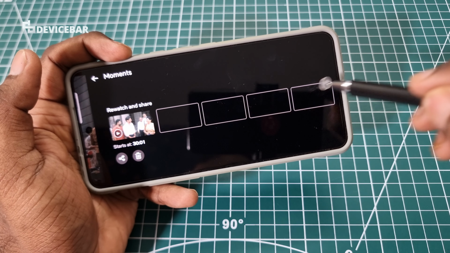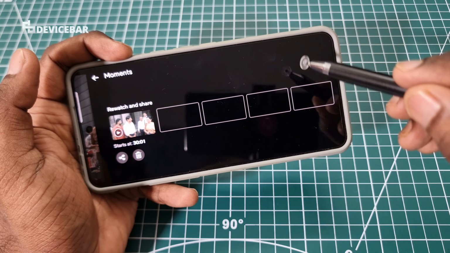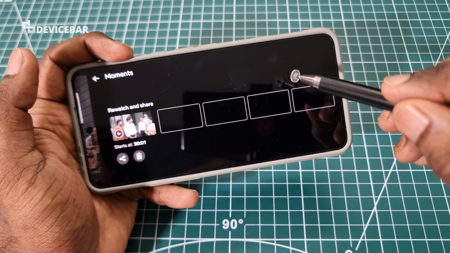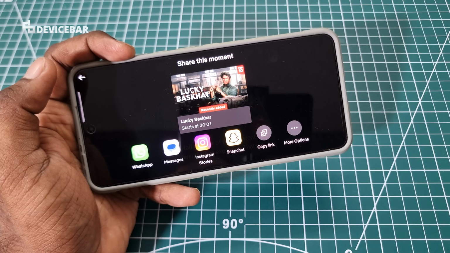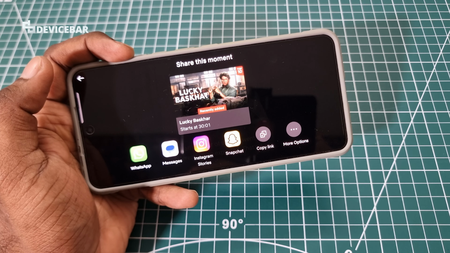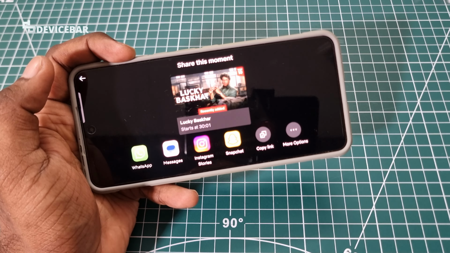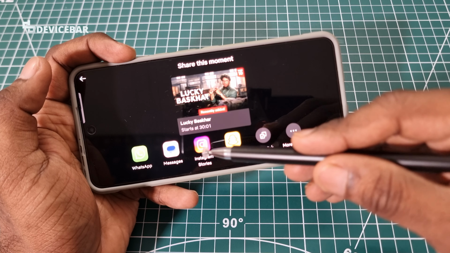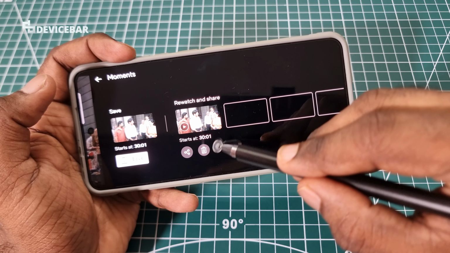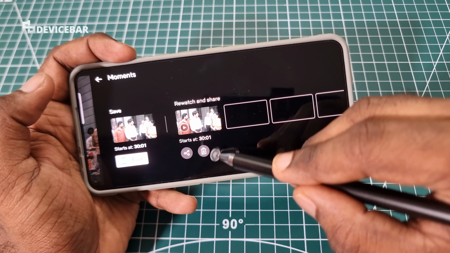We have 5 sections like this, so we can save 5 of our favorite scenes in a movie or in an episode. And at the bottom here we have share option. We can share this on social media apps like Instagram or on Facebook, messaging apps like WhatsApp. And suppose if we want to delete this scene, we have the delete option here as well.